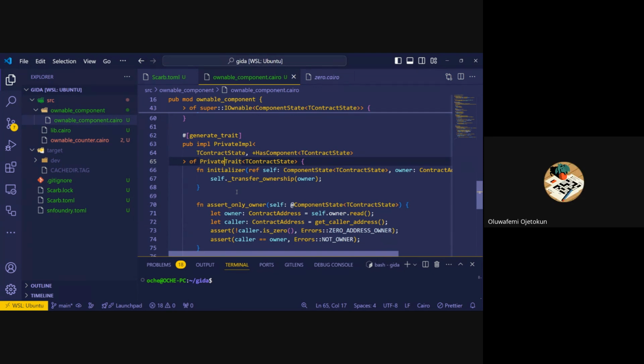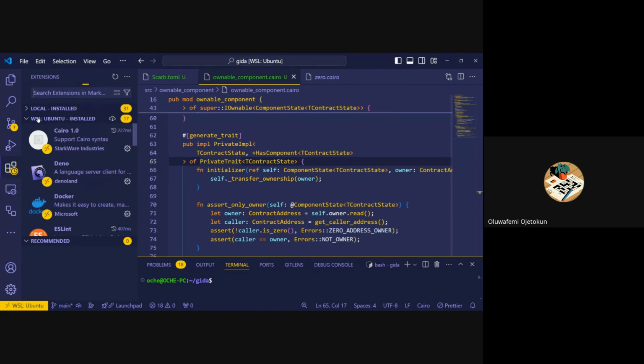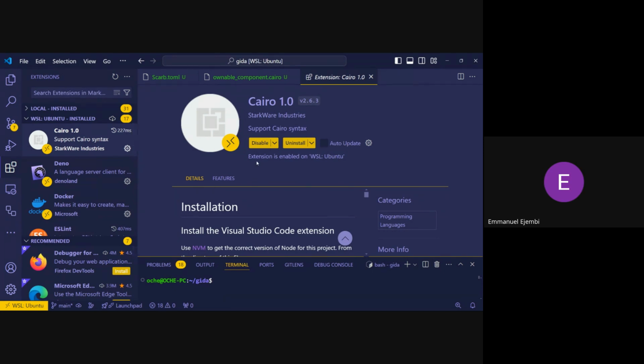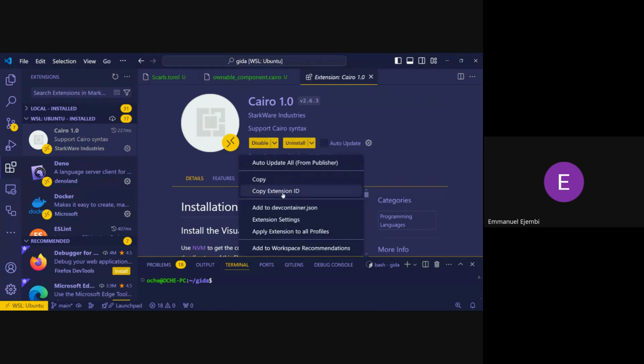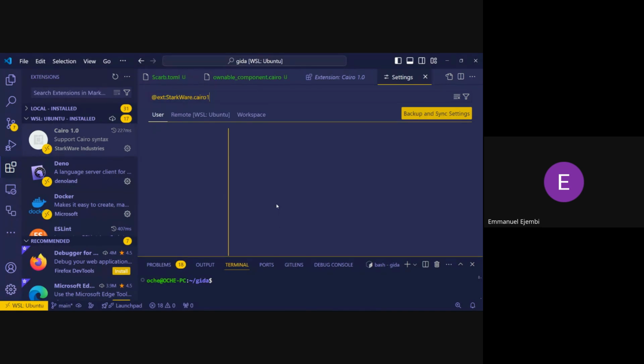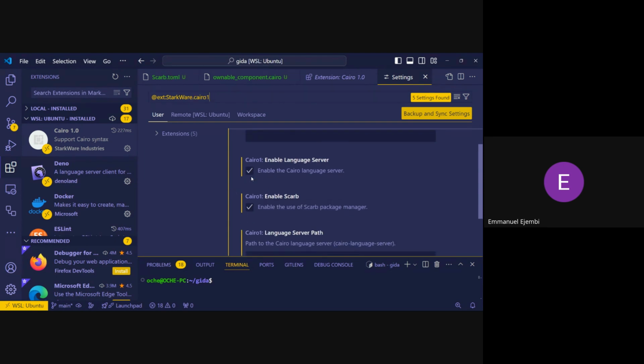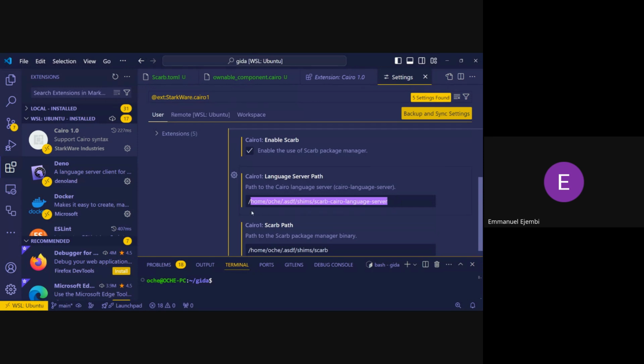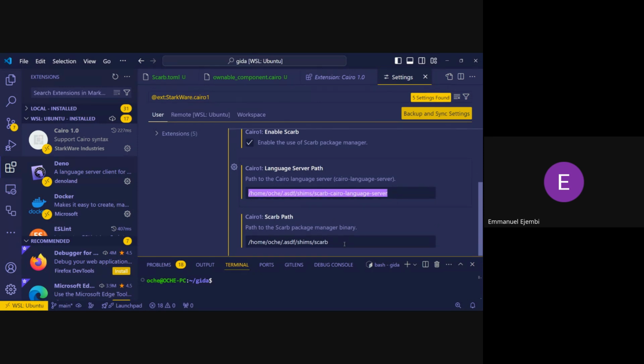How did you set up your Cairo extension? This is the extension, Cairo 2.0. Are you using this extension? Yes, same one. Okay, you need to go into the settings. Is your Cairo language server enabled? Yeah, it is. Did you specify the path to your Cairo language server and your Scarb path as well? I don't think so.